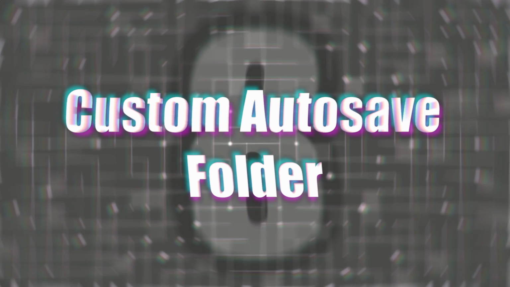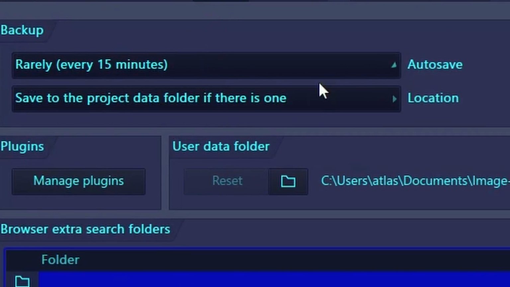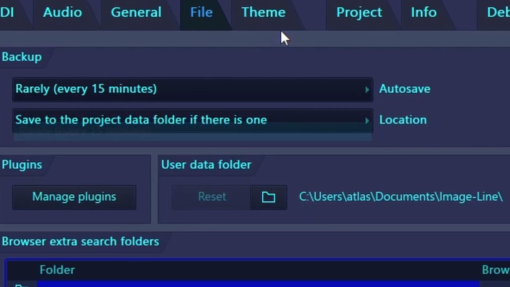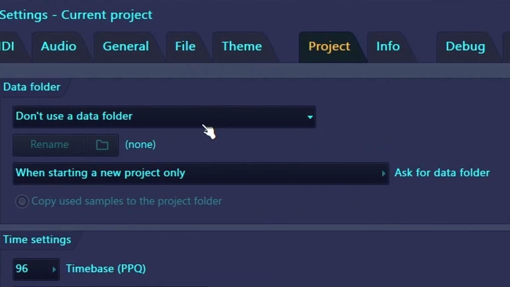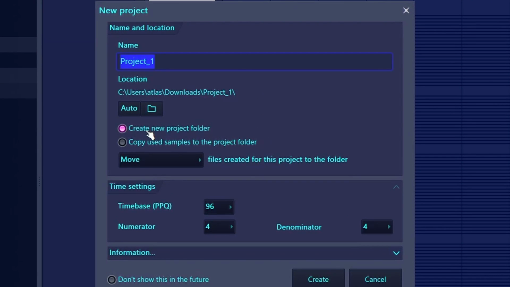Setting up auto backups. This one's super easy. Press F11, go to file settings and change the backup location to save to the project data folder and change the autosave time to your preference. Then go to project settings and change the ask for data folder setting to when starting a new project only. This means whenever you start a new project, you'll see this pop up. Enable the create new project folder setting and choose a folder to house everything. This means whenever you open a new project file and choose a folder, it'll save the project file there, as well as the folder holding all its backups. This means if FL crashes without you saving, you'll be able to easily access the auto-saved files and restore your work.